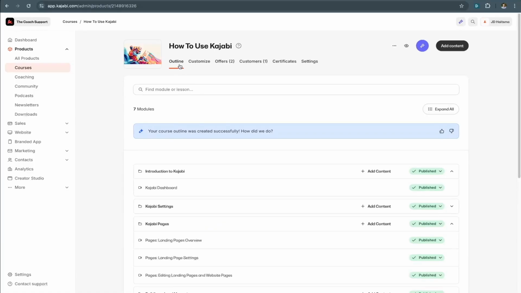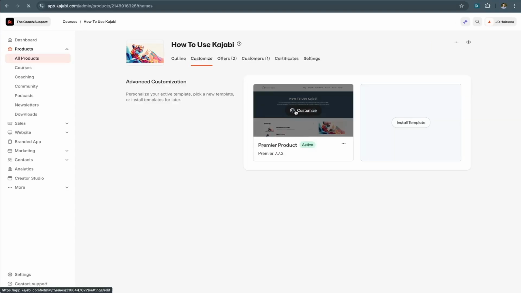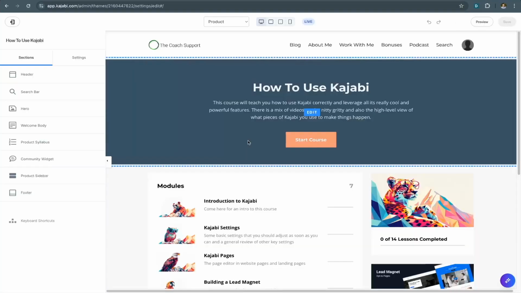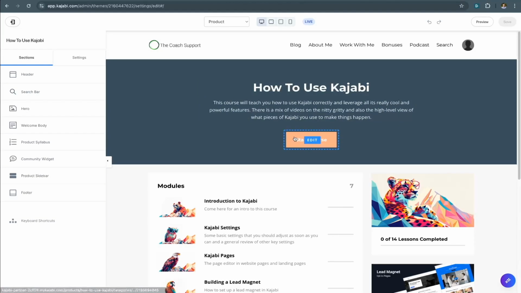This area here, the outline, is what I call the back end of the course. And if you want to see what the front end is and edit it, you go into Customize, hover over the image of your course, and hit Customize again. So this is what your customers see. And you'll notice that there's blue boxes over things that you can edit, which makes it easy to access them and make changes, as well as a navigation bar on the left.